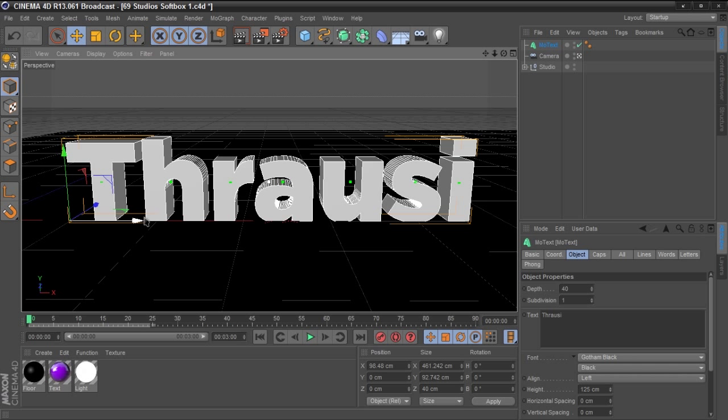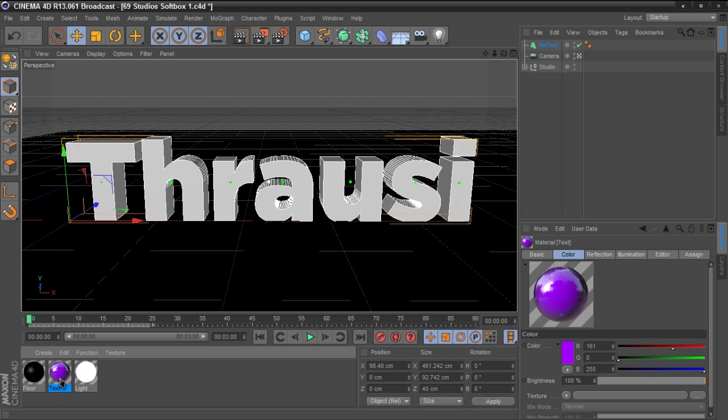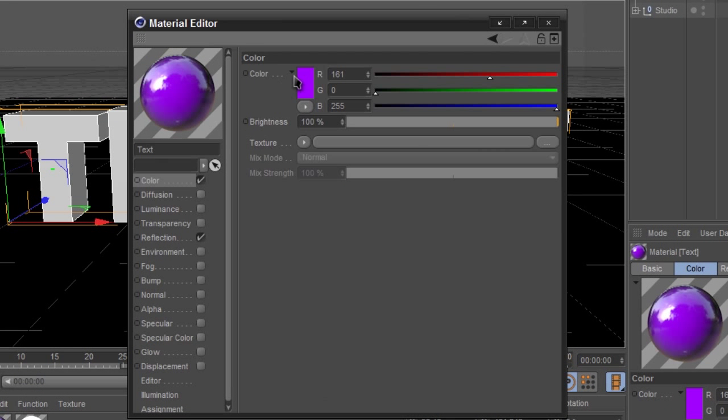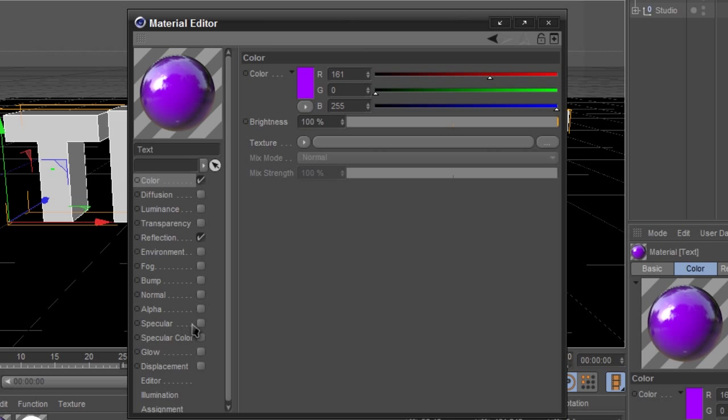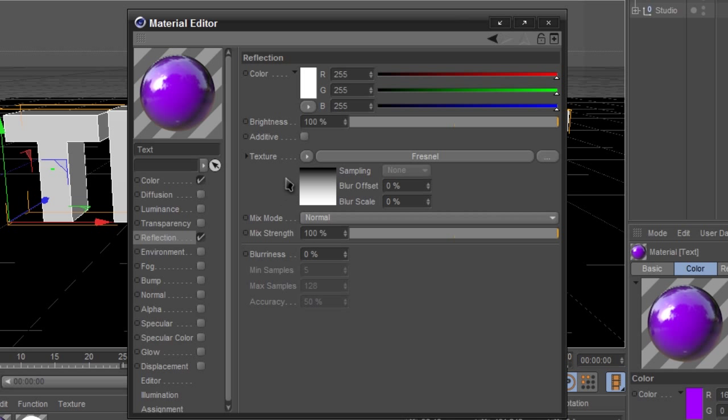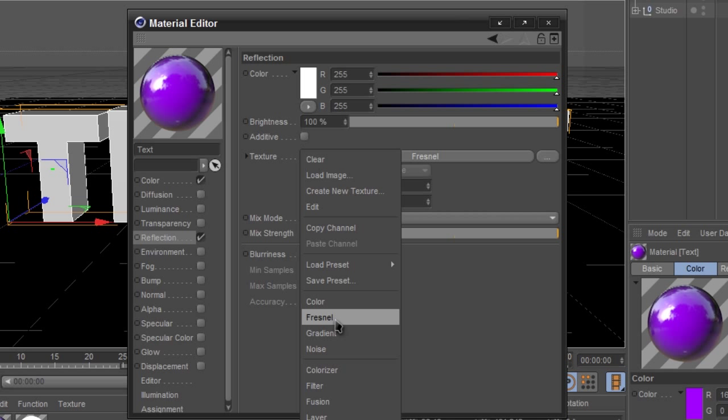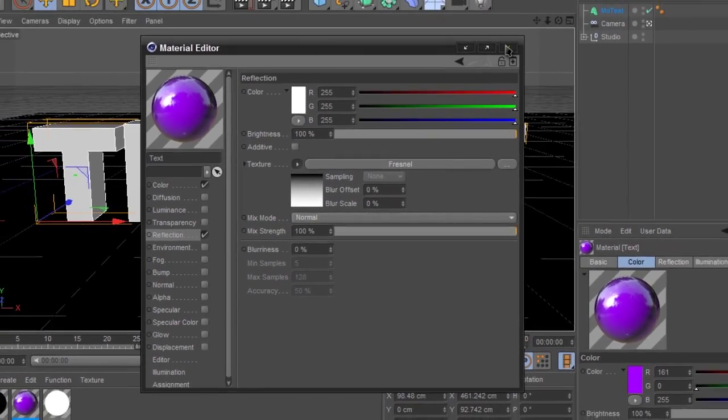Alright, so with this plugin, you mainly have to tell it what you want to break up. If you have a lot of letters, it takes a little while if you're trying to be precise. But if you want to make it really fast, I'm going to show you that way first. So to start off with, we're going to make a color for it, and I've already made a pre-color for it. So purple. All we did was go to color, select whatever color you want, turn off specular, go to reflection, go to texture, and click Fresnel. And that's about it for that part.